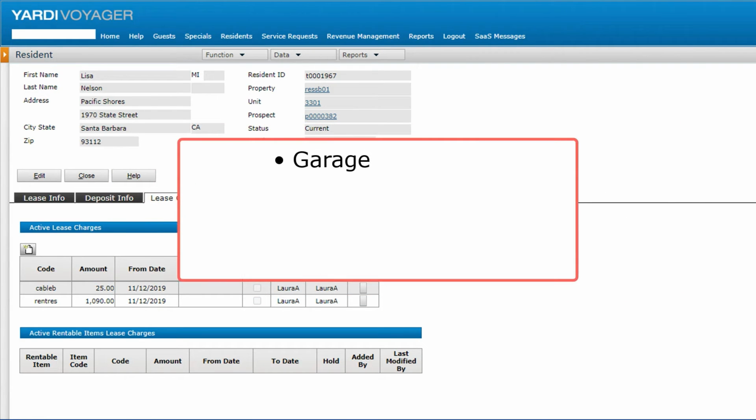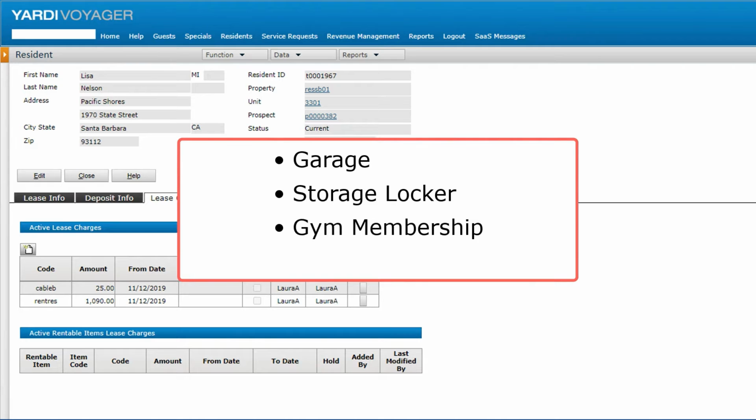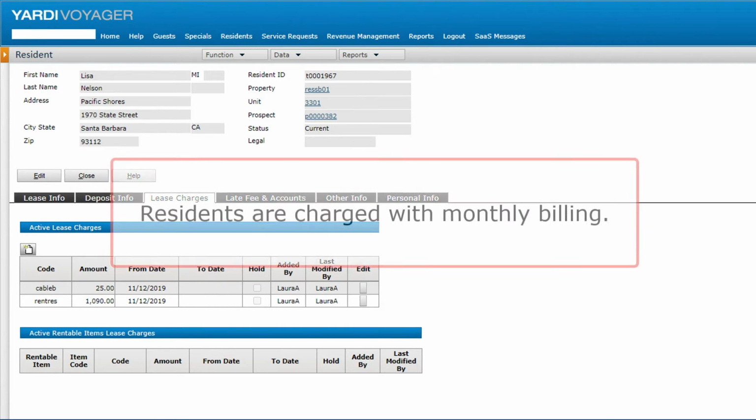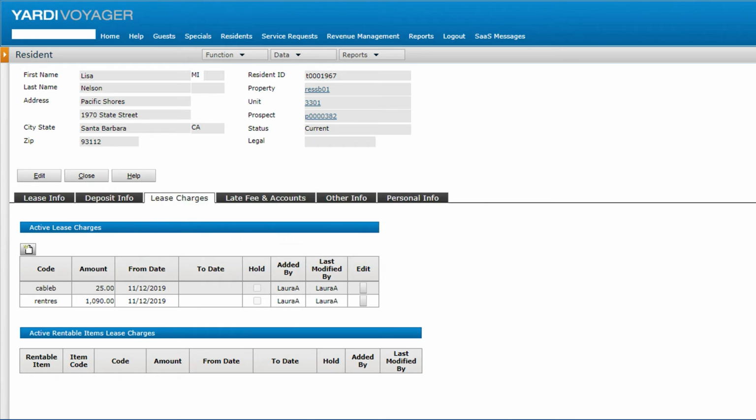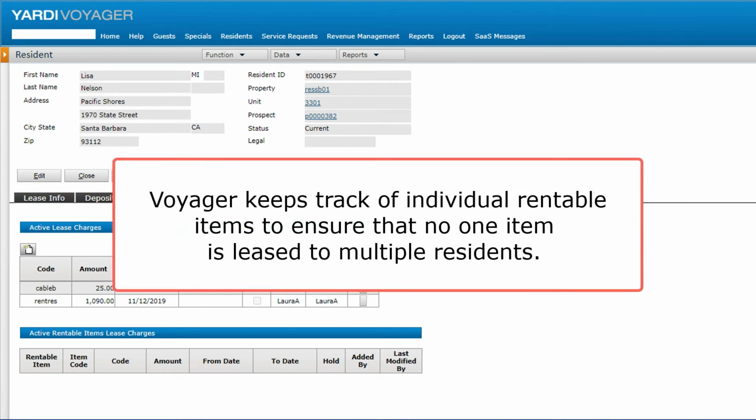It may be a tangible item like a garage or a storage locker. It may be a gym or other club membership. It may even be an optional service you offer, like concierge. Residents are charged for items when monthly billing is run for the community. Voyager can keep track of individual rentable items to ensure that no one item is leased to multiple residents.